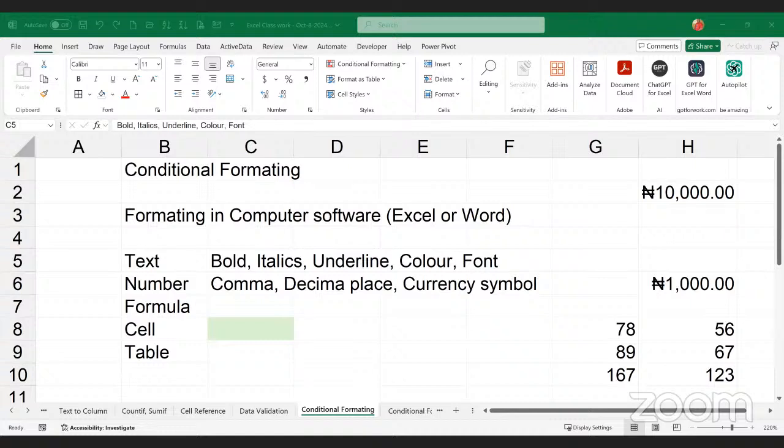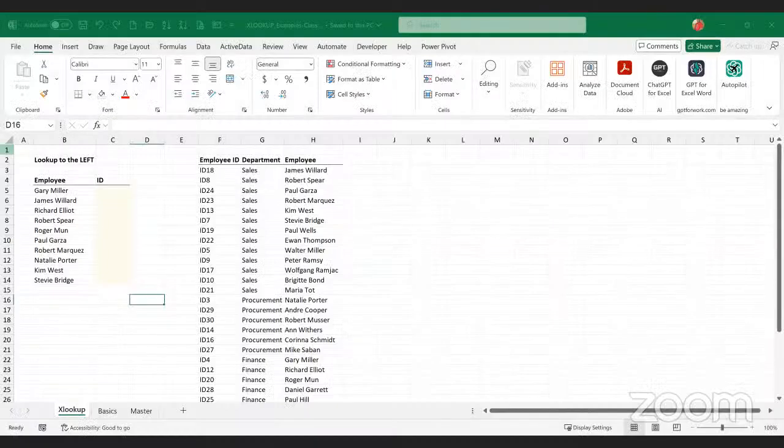So now, let me try and share that file to show you. It's this file I'm talking about. This particular file that is on your screen is the one I'm talking about.